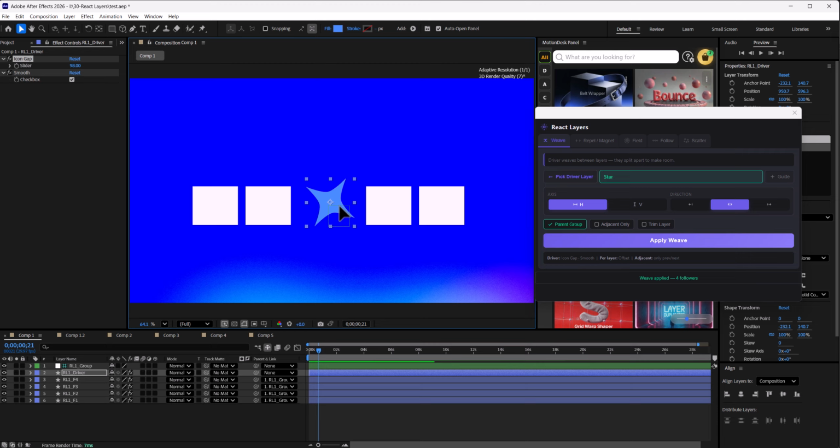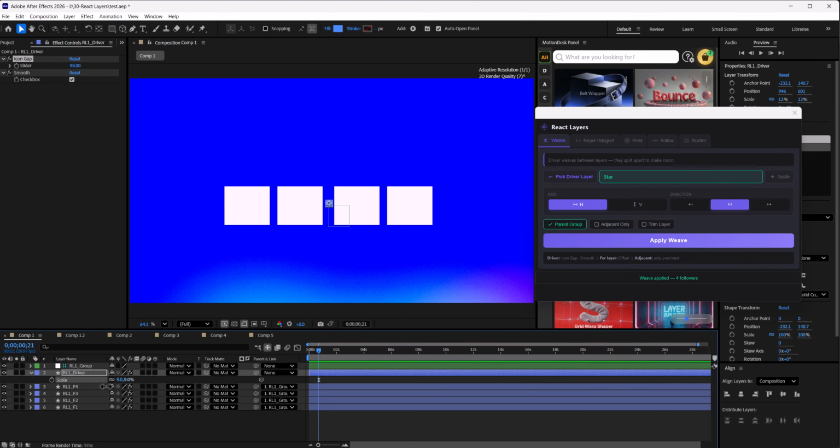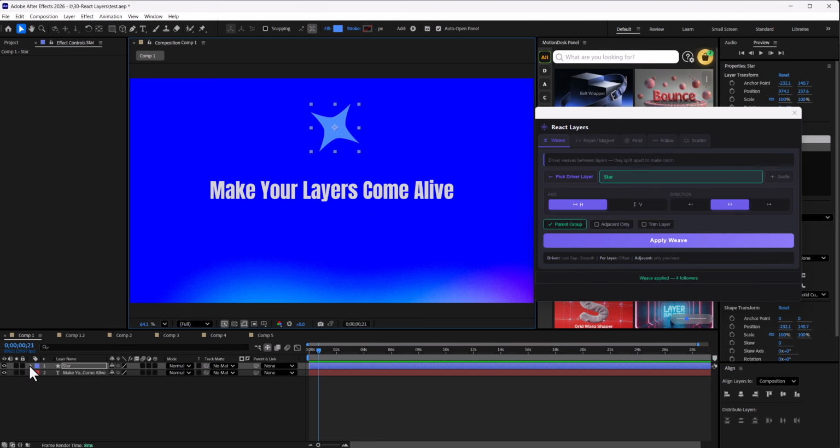And here's where it gets interesting. If I change the scale of the driver layer, the gap reacts to that too. The bigger the layer, the more space it demands. Pretty satisfying. Okay, let me clear the layers and build something more polished.